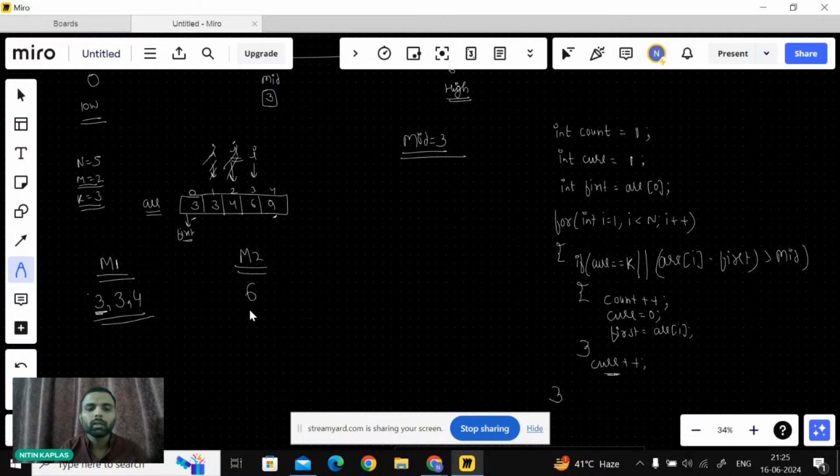Current plus plus means one student came into this session. Now when my i reaches this case, when i is there, current equal to no, it's not. Or array i is 9. What is your first element in that particular session? It's 6. Is this greater than your mid, which is 3? No, it's not. 3 is not greater than 3. It means that you can add 9 into it.